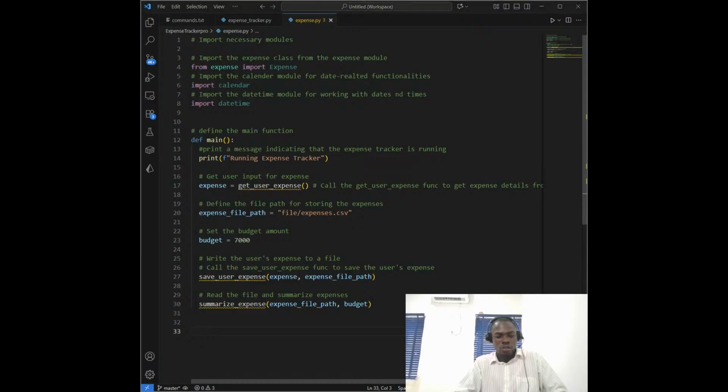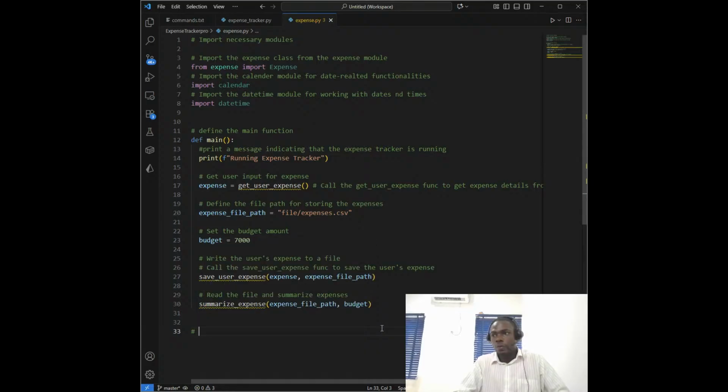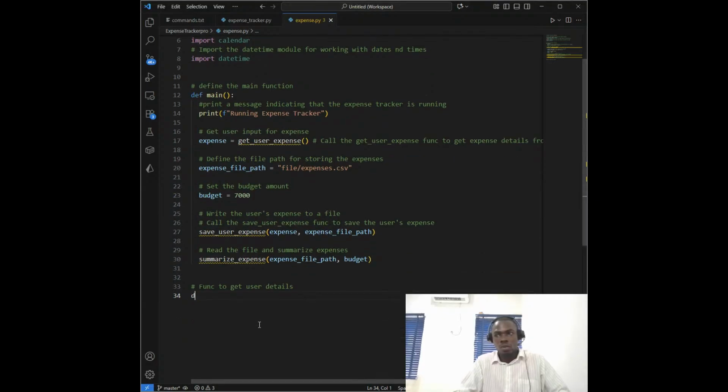So let's now write the function to get user details. So def get user details. Let's not spend too much time. If you need to ask some questions, drop it in the comment section and I will respond to you for any clarity you seek.